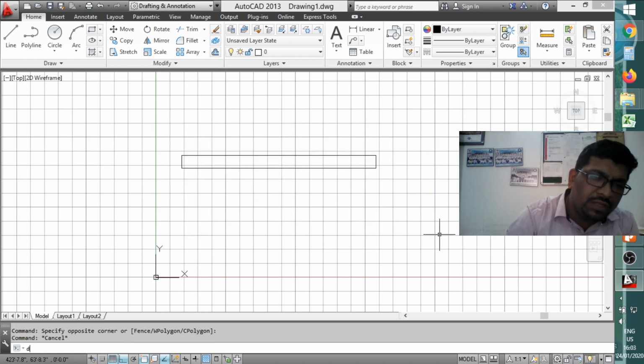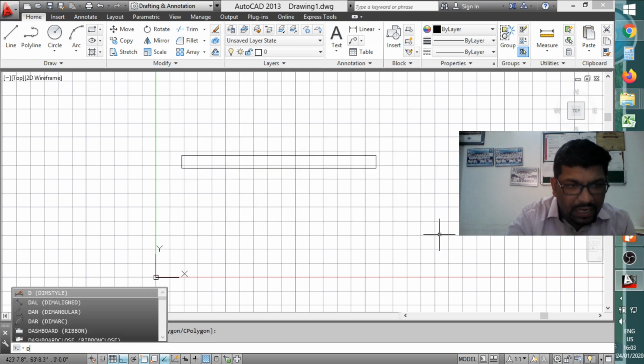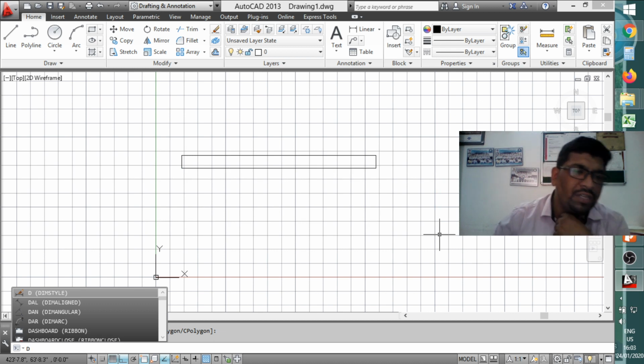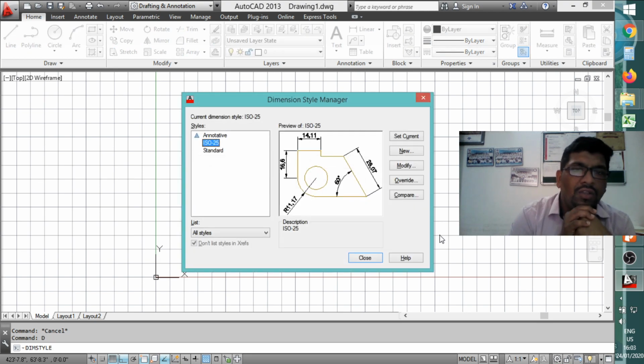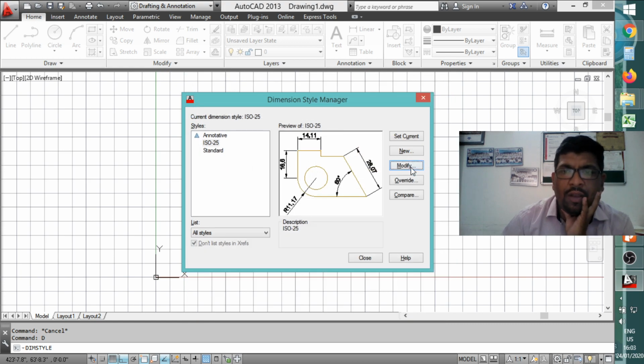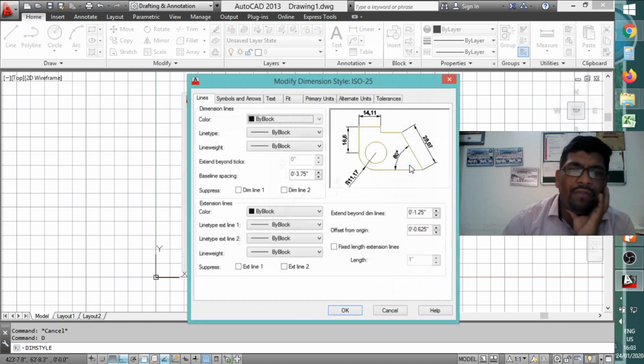For going into the settings, you can just type D. So you can see that this is the dim style, which means dimension style. You can type either DIMSTYLE, or only D, and press enter. Once you enter, you get into this dialog box, and there you can click modify.